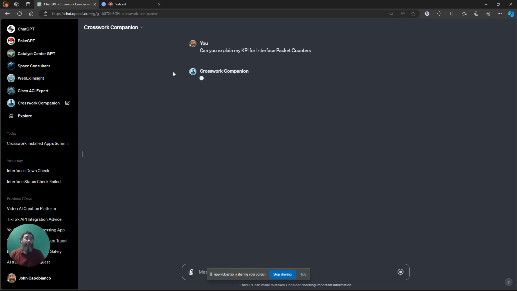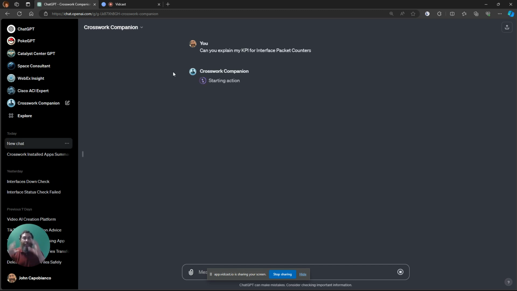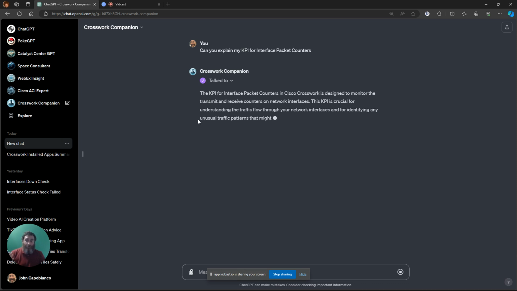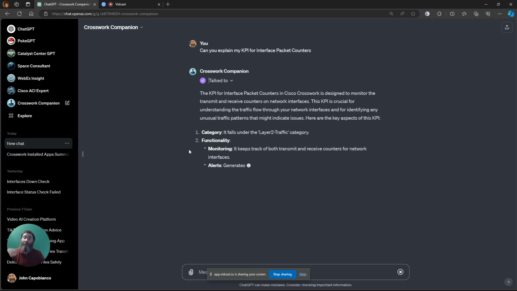If there were any questions related to the PDFs that it could answer, it will do retrieval augmented generation and pull the data from the PDFs. So we can have our knowledge base in PDFs or other file types. We can have live Crosswork API activities, and drive our data center operations through ChatGPT GPTs. So it did talk to it, but it didn't send any data. And here we go. Here are the key aspects of this KPI. The category, it falls under the layer 2 traffic category, functionality. It's going to explain these KPIs.